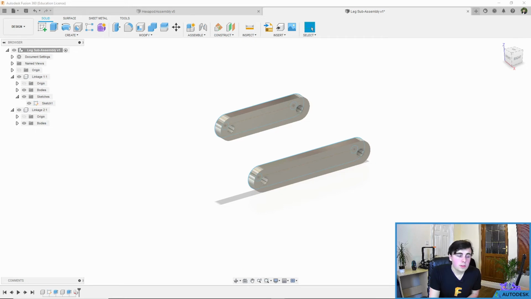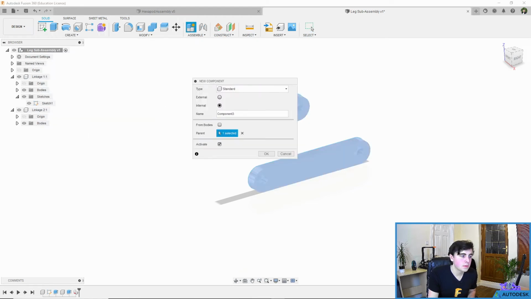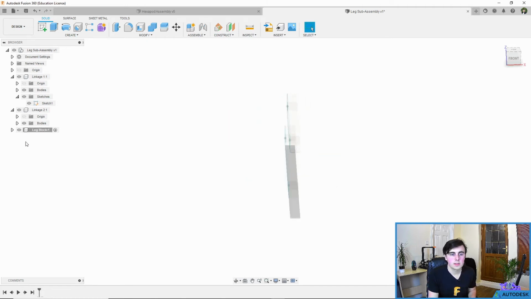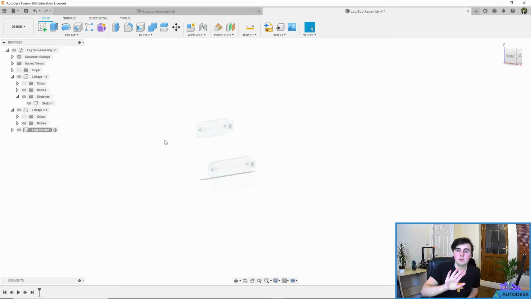Now that we have our two linkages, we actually want to create our next part. So we're going to create a new component, and we're going to call this leg block. Click OK, and because our leg assembly was activated, it'll pop up in the right place. It's already self-activated because we created it, and we want to do this on the front view.